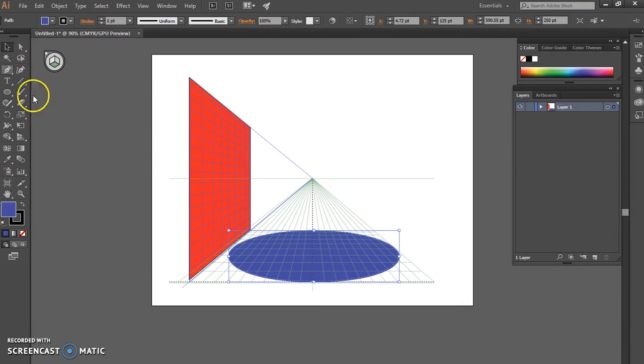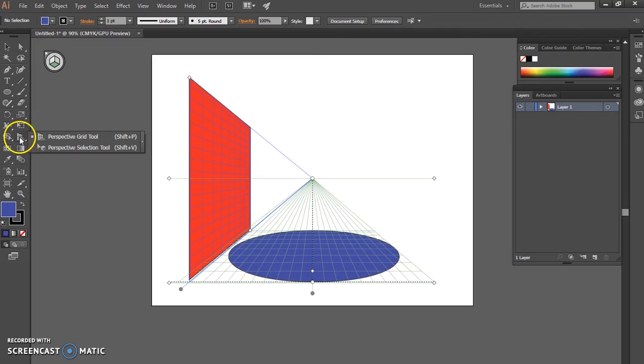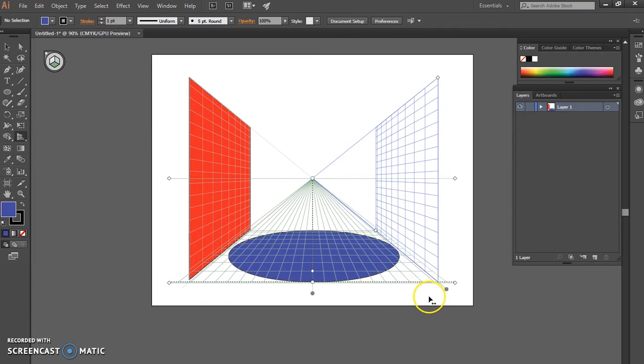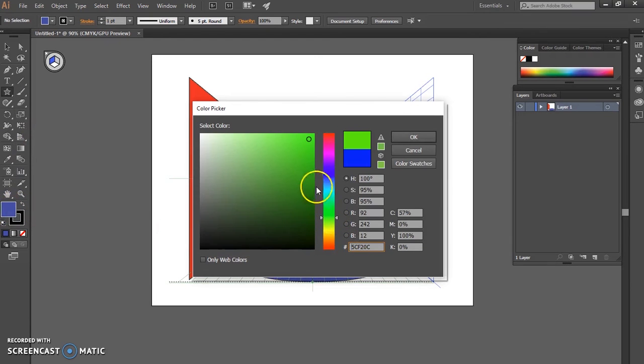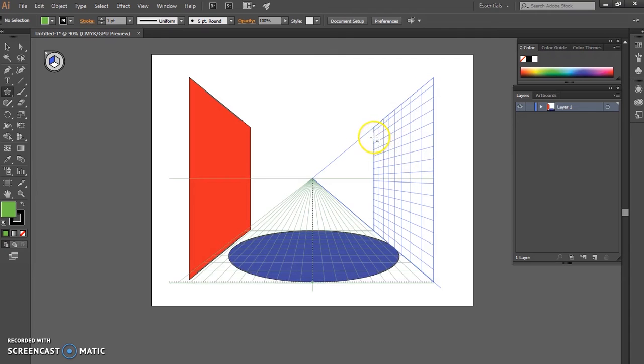Now I want to draw a star shape over on this side. In order to do that, I'm going to need to go back to my perspective grid tool, grab this, and move this wall over here like so. And now I want to make sure that I change back to the orientation to be able to use this part of the grid. I'm going to change my shape to a star tool. I'm going to click on this and change my color to some garish green color. And now I'm going to draw a star over here.